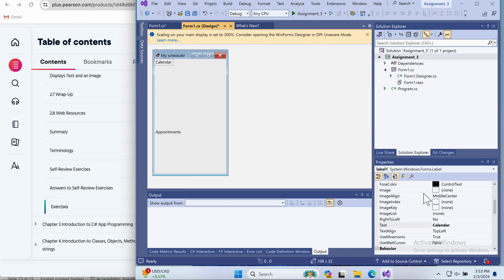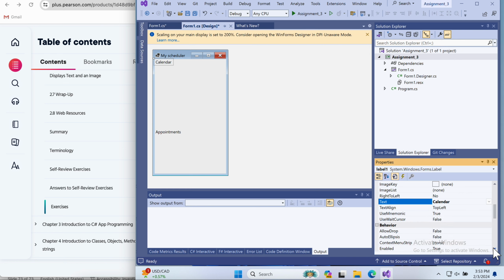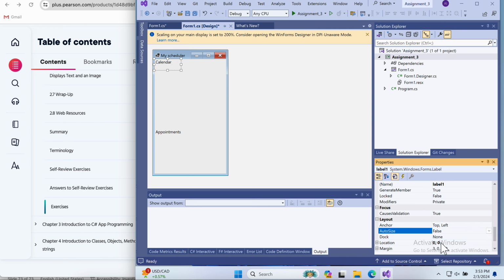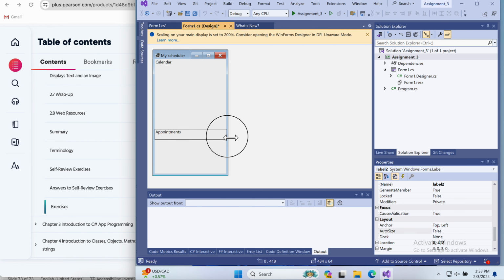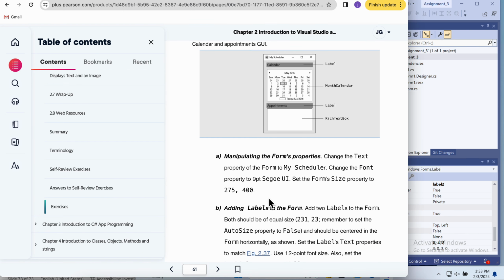What we're going to do is change this from true to false for the auto size here. We're going to change that to false because we want to make this go across the whole top. Same with this. We're going to change this auto size to false, and we're just going to go ahead and drag it across the top. Okay. All right.